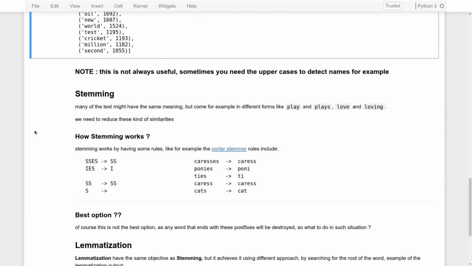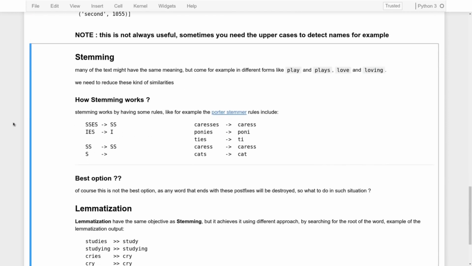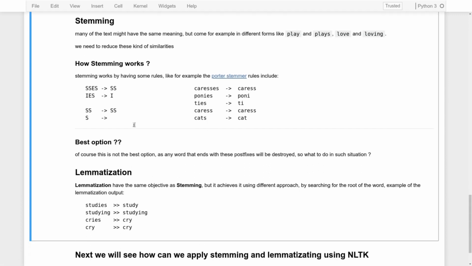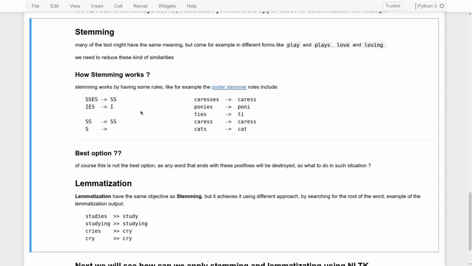Okay, so another way to reduce the variation in the text is stemming. What stemming does is that we reduce the text. The way stemming works is that it has some rules, for example if the word ends in double s-e-s, it will be reduced into double s. So here "caresses" will be "caress", and if the word ends with "ies", it will be transformed into an "i", and we have some other rules. Basically stemming just applies rules like the ones used in the Porter stemmer, and this is the link for the Porter stemmer itself, so you can take a look at this.